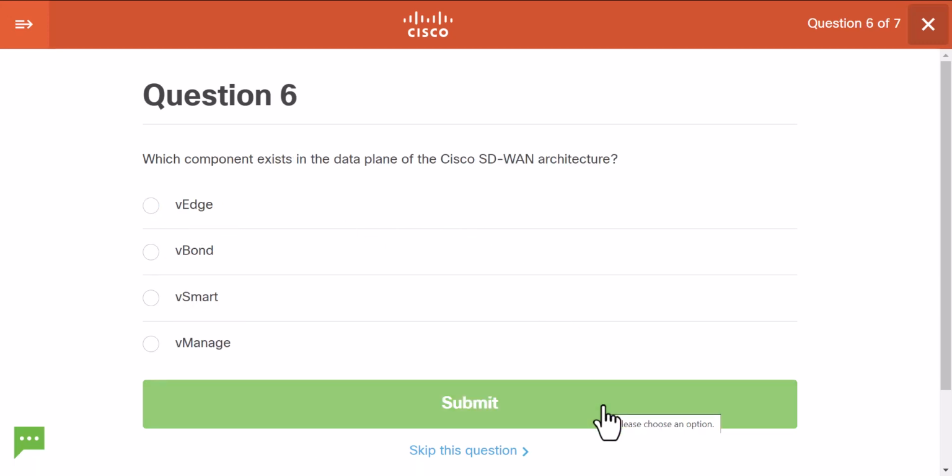Which component exists in the data plane of the Cisco SD-WAN architecture? That must be the edge, because this is the router which basically connects the overlay to the underlay and enables the end networks, the service side, to be connected to the overlay.